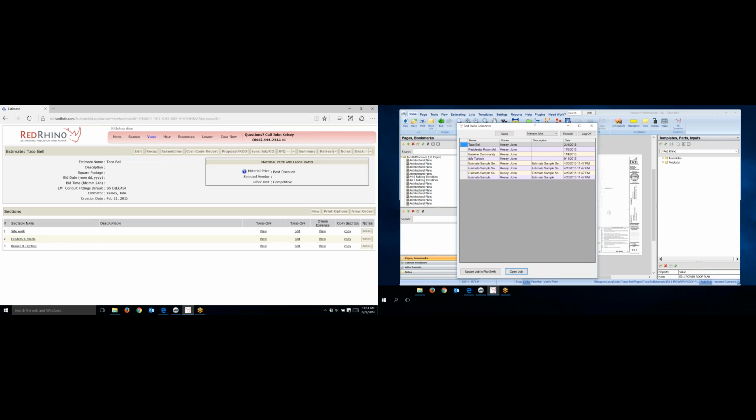And here's something that you need to know right off. First thing, when you open up PlanSwift, go over to the far right and click on connector. And when it opens up, you log into it. And when you log into it, it's going to display the different jobs that you have. Now you must know this. Every time that you work with PlanSwift and Rhino, you must open the job through the Rhino connector.